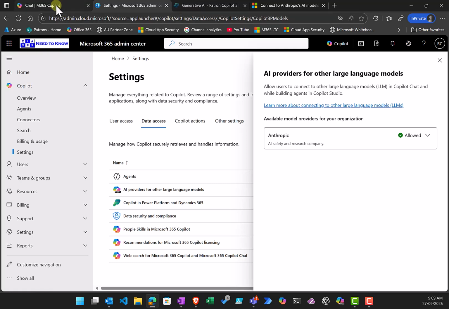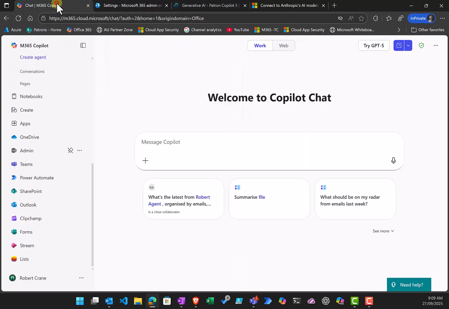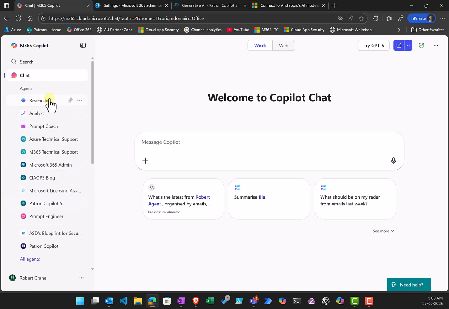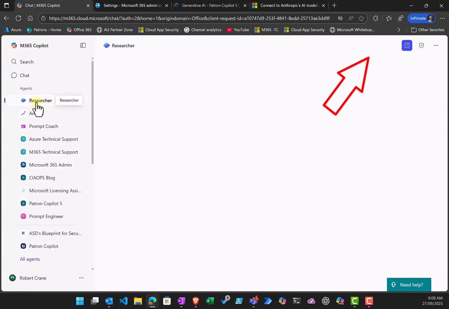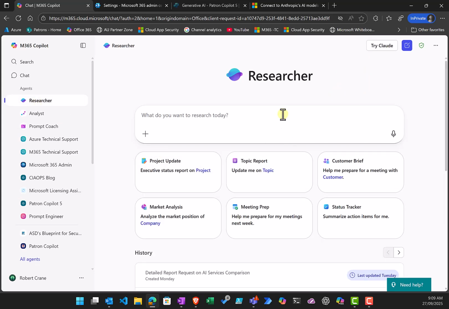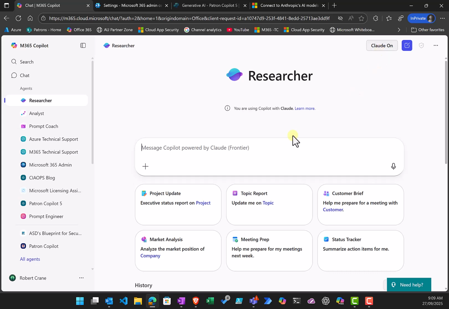With that enabled, it will take a short while for the Anthropic capabilities to appear with Copilot. Currently, the ones that are available are if we go into Researcher. Now remember, with Researcher, you'll also need a fully paid license to access this agent. With Researcher, you'll see in the top right-hand corner, once the Anthropic option has been enabled, we have the option here to try Claude. We turn Claude on and we get the message in the center here, and then we can use Claude with our Researcher.